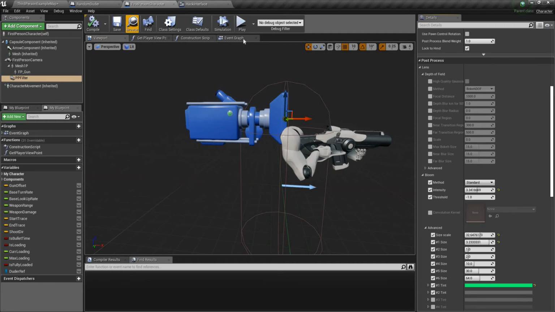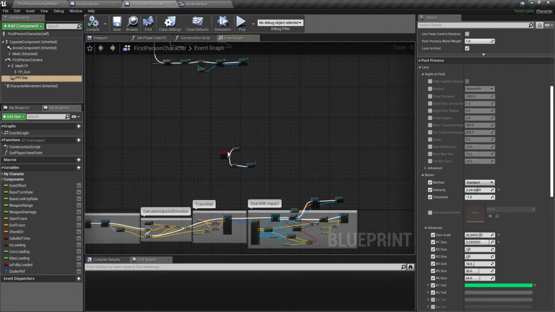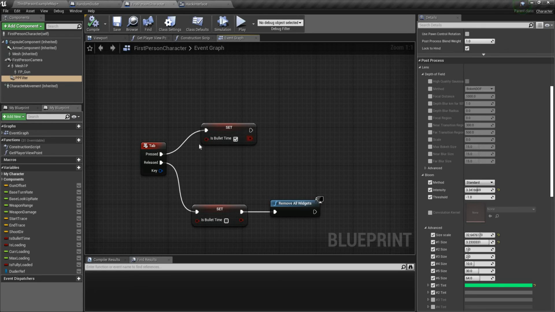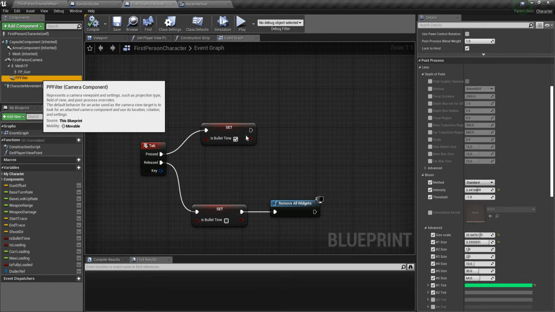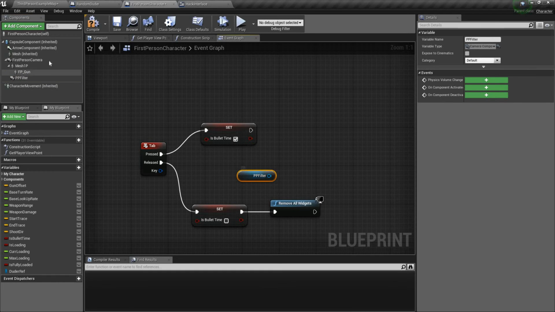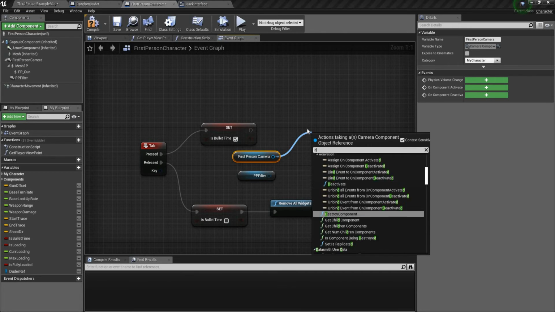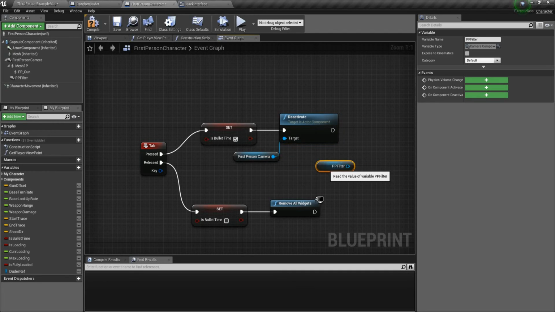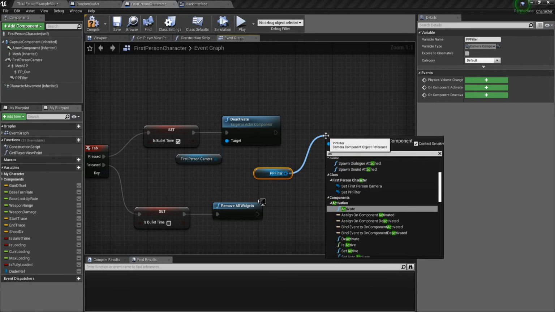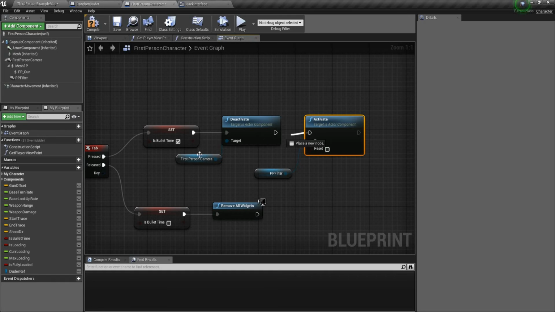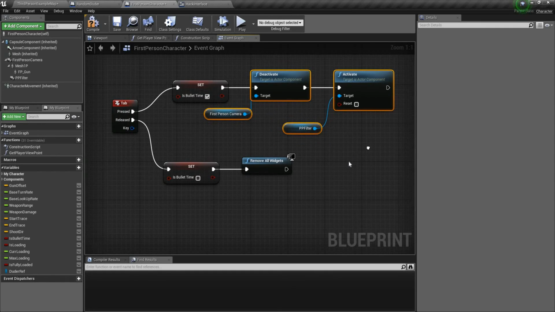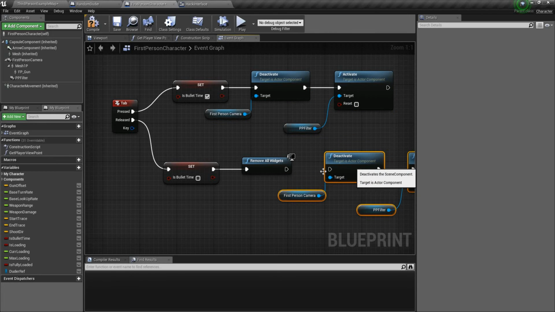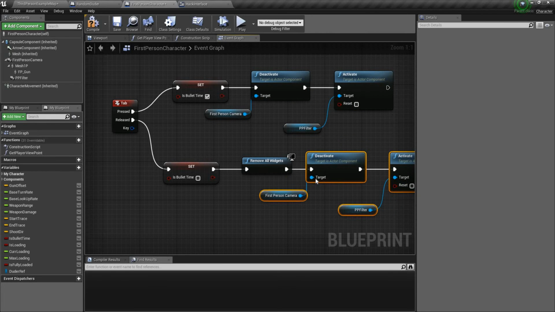Let's compile. Let's go to the event graph. When we're holding it down, we're going to get the first-person camera. On first-person camera, we drag this out and type in deactivate. Deactivate allows us to essentially turn the camera off and on. Turn the camera off, and we want to activate this. And when we're not holding it down, we basically take these out and reverse them.